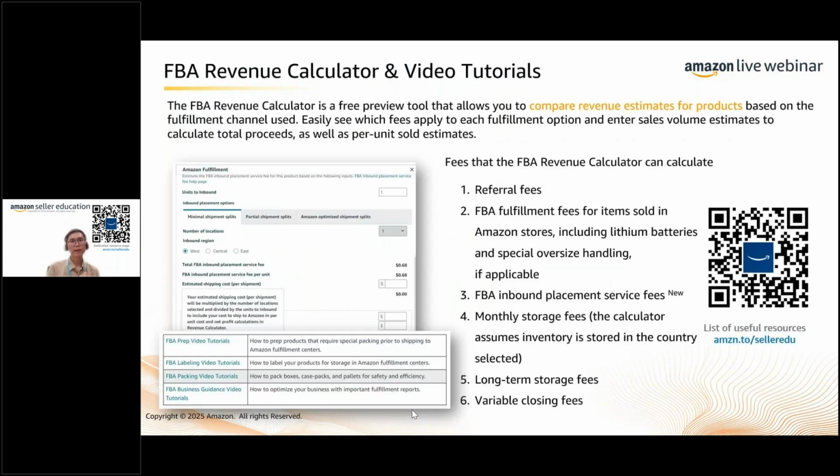To help you with that, there is an FBA revenue calculator you can use. The link is on the QR code. You look under FBA logistics roles, and you can see this. There are also video tutorials to show you how to pack your product. If you are going to pack your product yourself, you can learn from the videos how to pack your product properly to send in to the FBA fulfillment center.